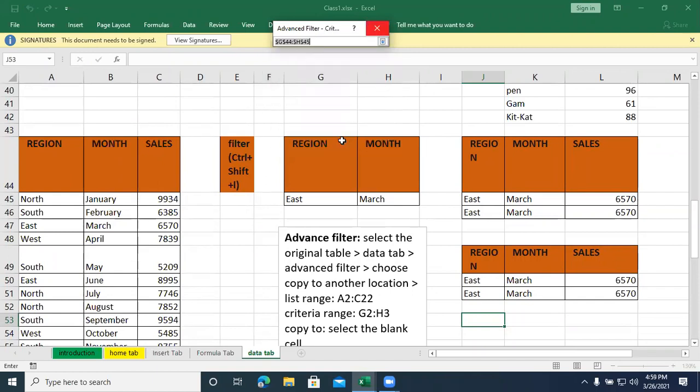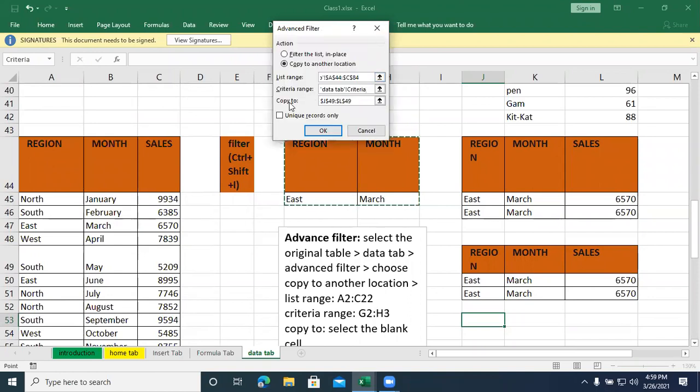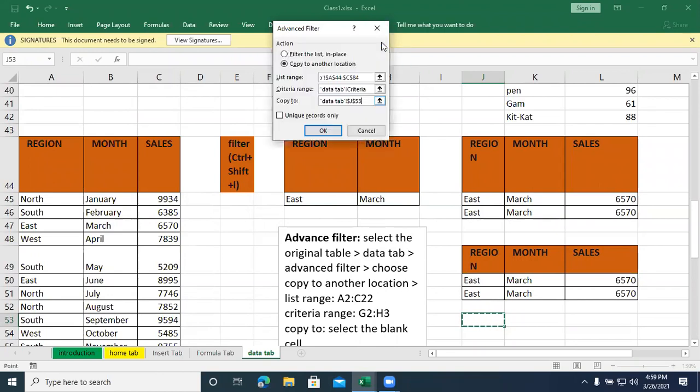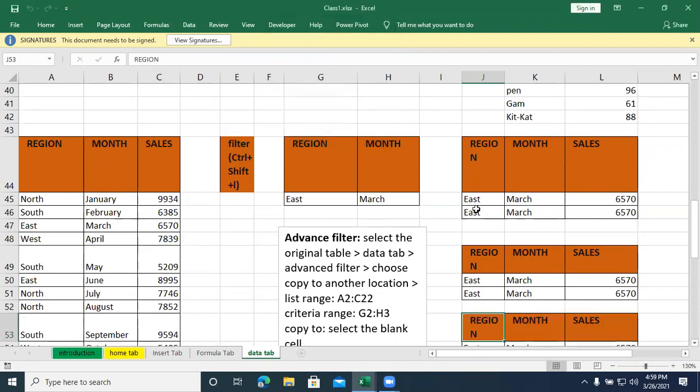Criteria range, including the heading, you have to select East and March. Copy to location is wherever the empty cell you require, that location you select. Click OK. Don't select the option unique records only.